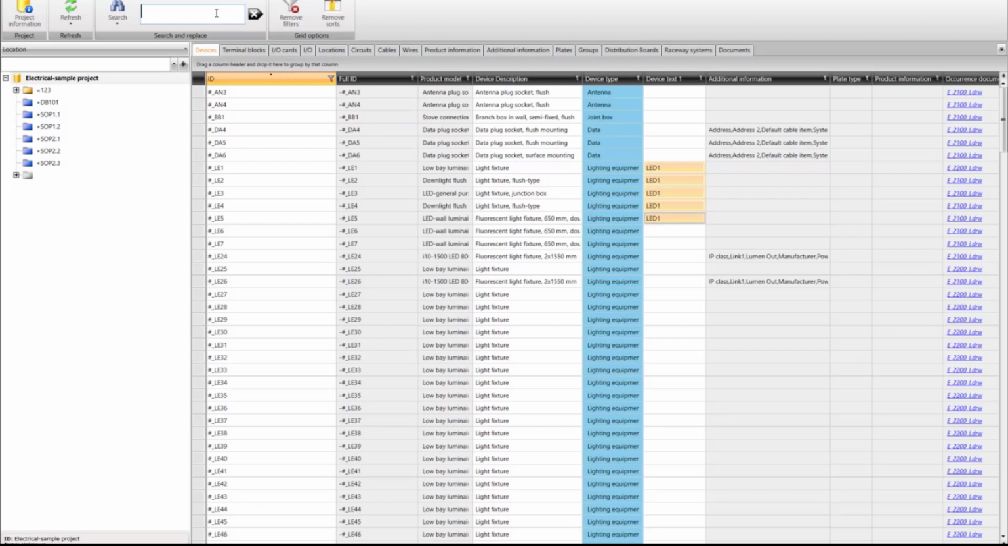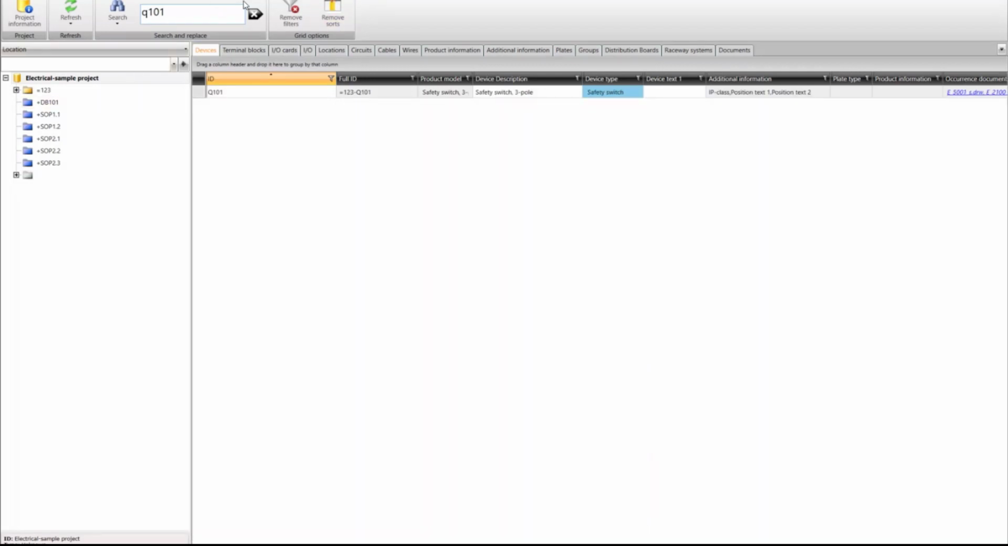You can also do some similar edits, which was done previously on the drawing side, to certain equipment. For example, if I now find this Q101, I can find it from the database also. And if I want to put it back to the Q10, which was the initial value, I can edit it quickly from the grid.